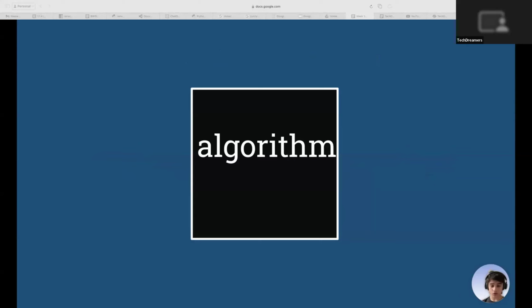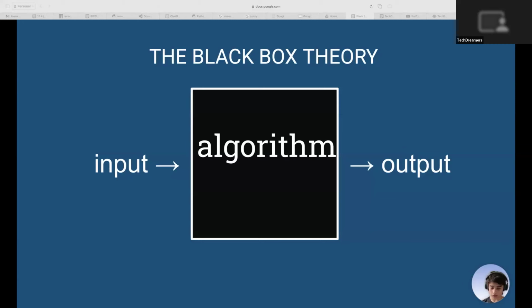For example, if you want to go from a whole apple to apple slices, our algorithm is chopping the apples, because there needs to be something in the middle that happens to get from our input to a desired result. So the entire black box theory will look like this. We have our input, we have our algorithm, what is happening, and we have our output. Does that make sense to everybody?